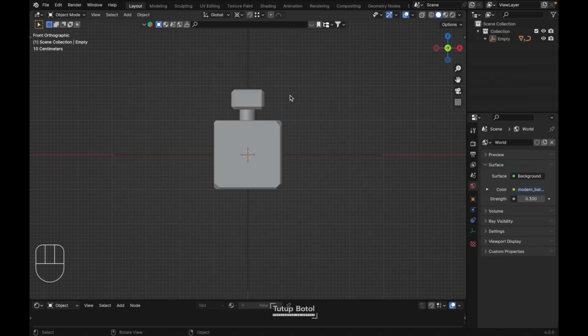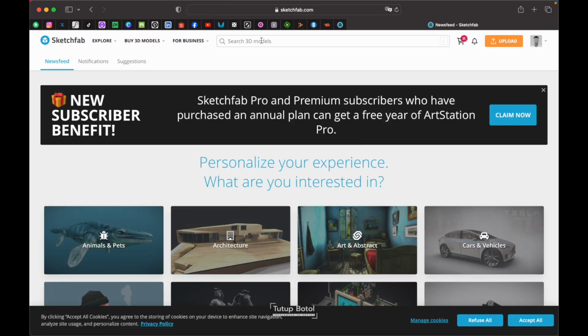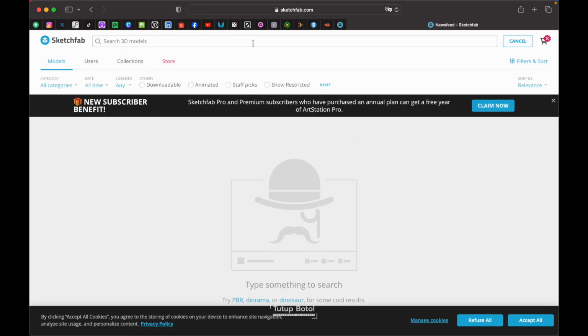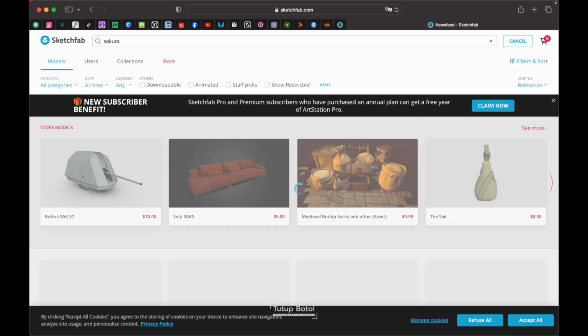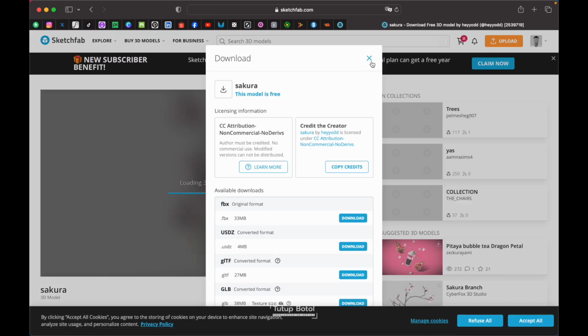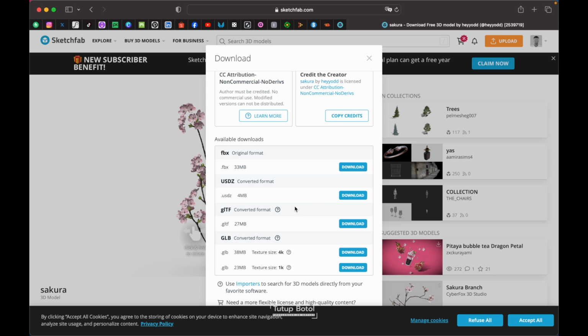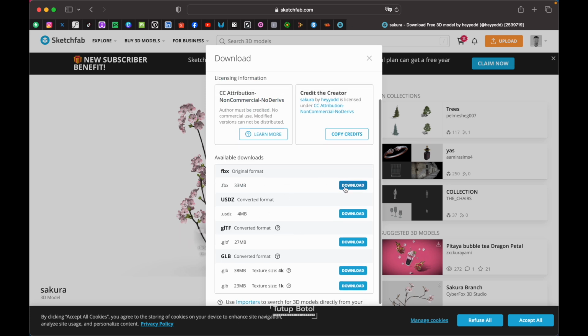After you have your product, open your browser and go to Sketchfab. Let's try to find a Sakura. I'm gonna use this one. Click here, download the 3D model. Then we're gonna download the FBX file. Over here, just download it.